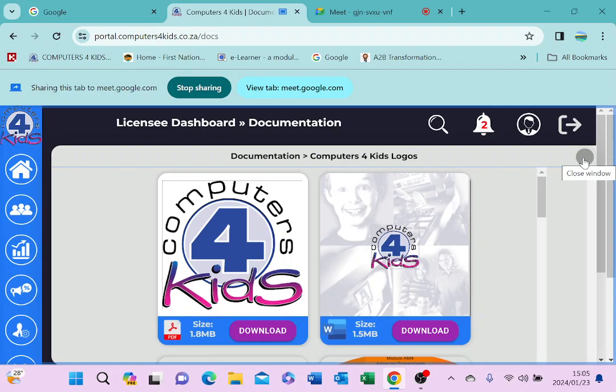You can also add the Computers for Kids and e-learner logos to any existing marketing material that you have. So if you have an existing business with an existing logo, you don't have to remove your logo. You can just add the Computers for Kids and e-learner logos to your marketing material.